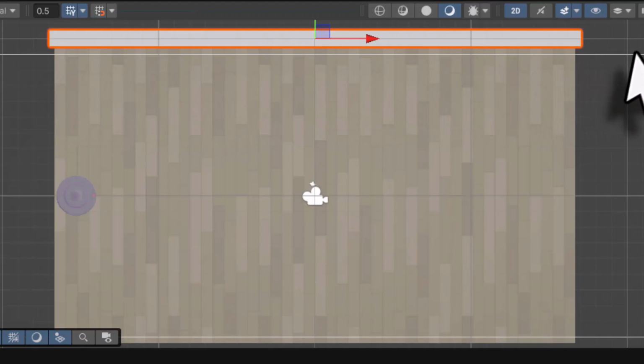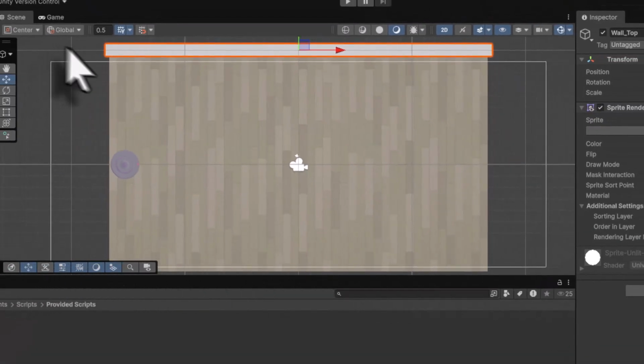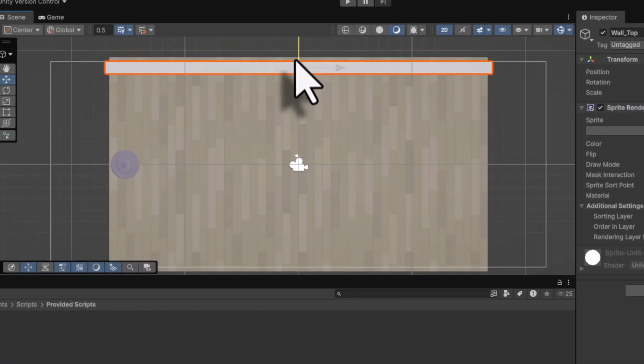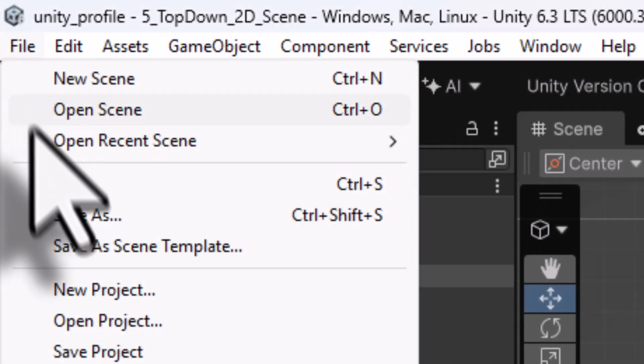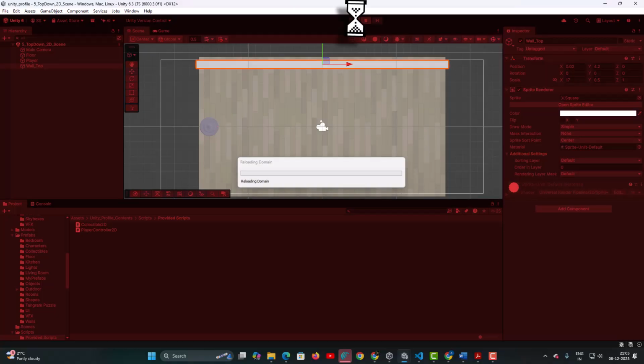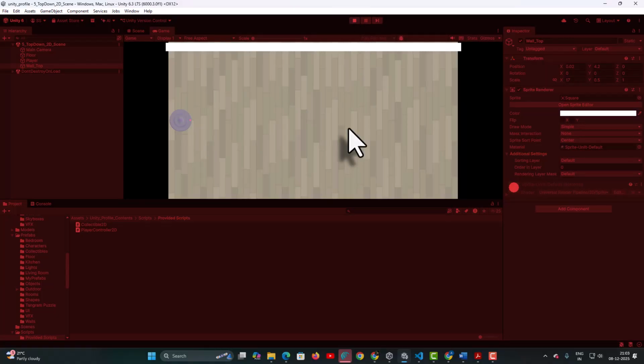It is going outside my play area, camera view. So I have to move this down and place it inside this white area which represents my camera view. Along the y axis, I will move it to around 4.2. If I go to file, save this and execute the game, you can see if I press W and move, the wall is there, but it is not blocking my player.